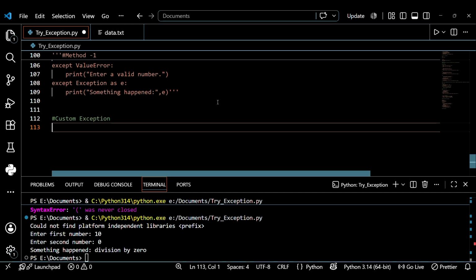So this is where the custom exception comes in. We create our own exception class, and we can raise it whenever our own business rules are broken. So do not worry, it's very easy. So let's do it, guys.